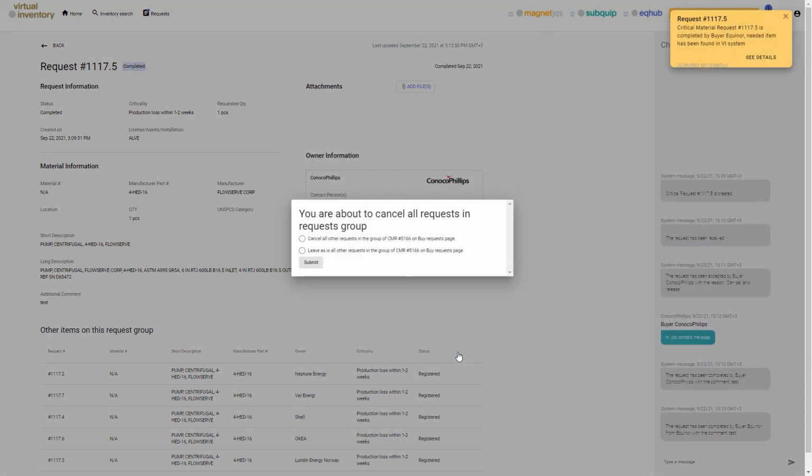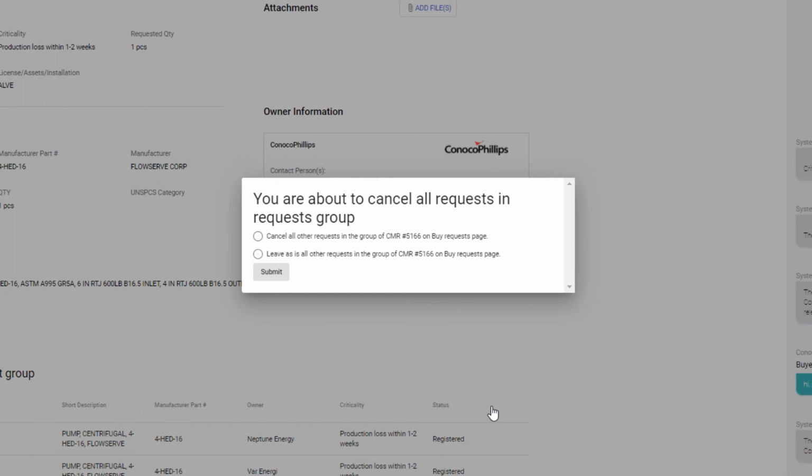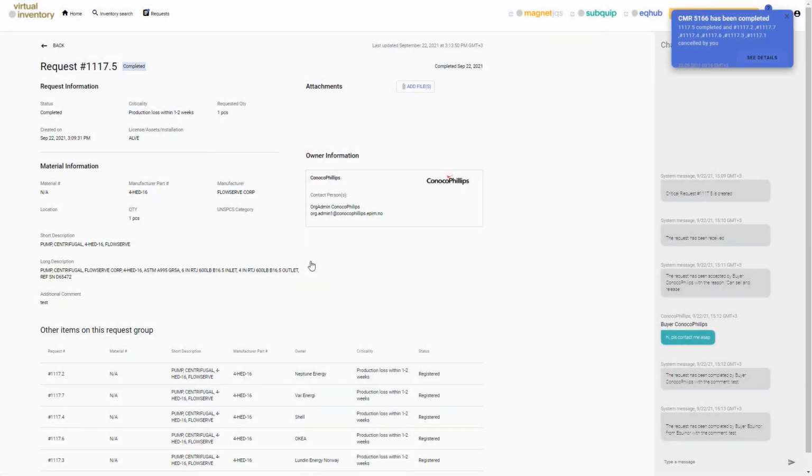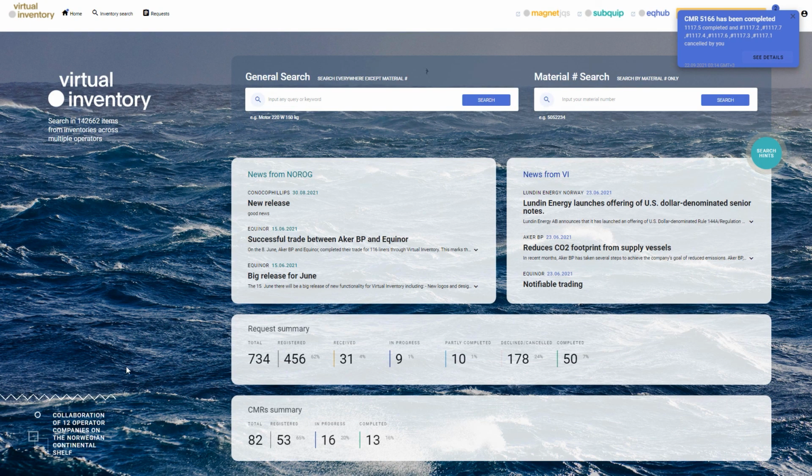As a buyer, you shall decide what to do with all other requests in the group, cancel or leave them. The amount of NOK you indicate will be saved in your request history and allow you to access the general statistics of savings.